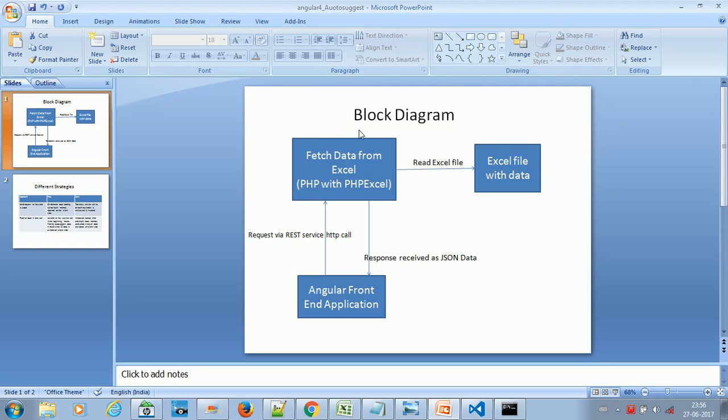First we have to prepare the server side code. This is the main part. After that we can prepare the front end application. So let's look at the server side code which I have developed in PHP.